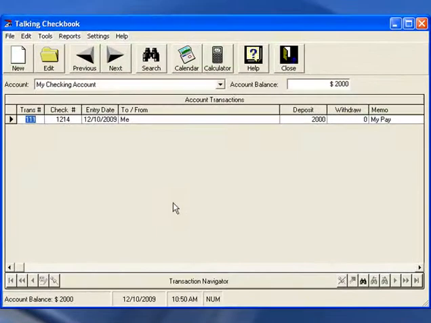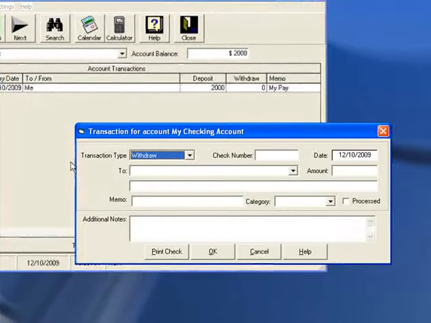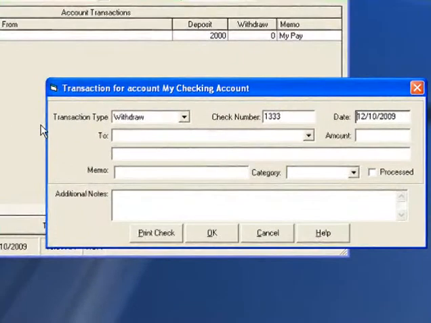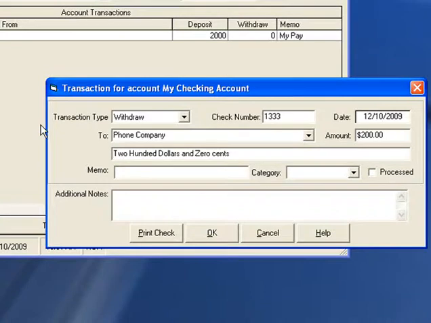Now, again, if I wanted to, let's say, pay a phone bill, I hold down the Control key, press N for New, and I'm going to make a withdrawal. We just use withdrawal or deposit for the two types of transactions. I'll put in my check number. I'll leave the date, and I'm going to put phone company, and it's going to make it $200.00.